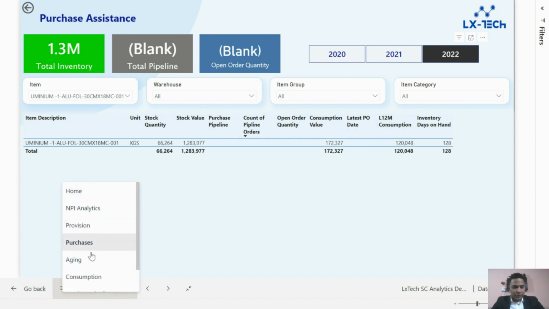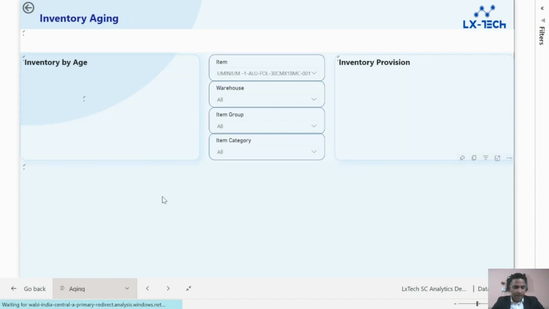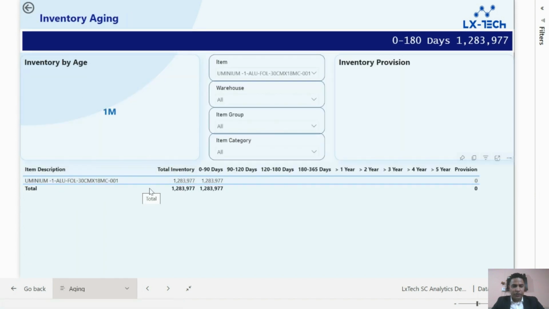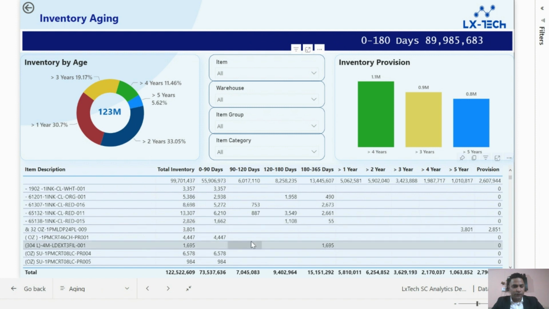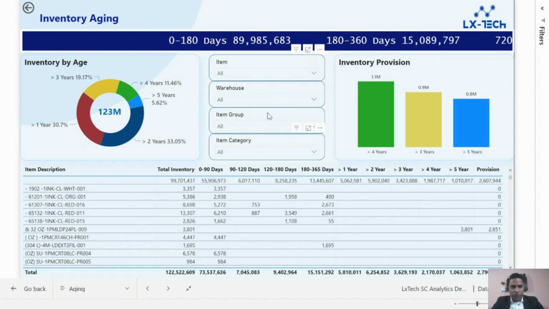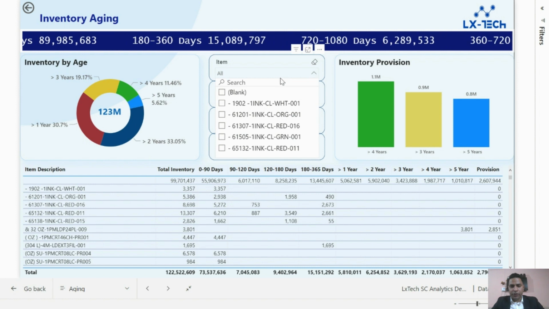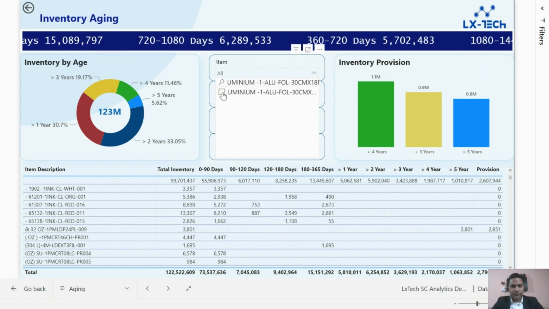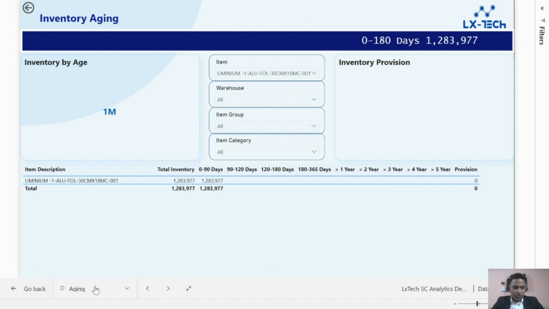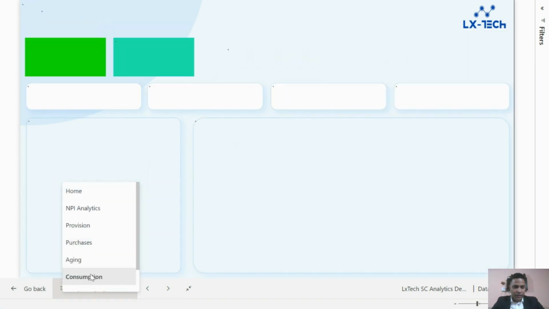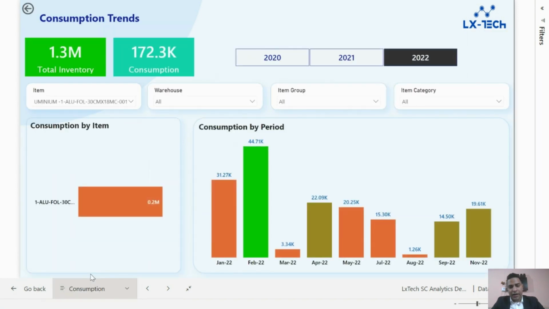So let's go to our next dashboard, which is called aging. We can see that the aging of this particular item is only in the 0 to 180 days bracket. It doesn't have any aging in the rest of the dashboard. You can even remove this item and find aging for all of your products. That's the beauty. Anytime you can come and search the same item from which we started. And now after aging, we are going ahead to consumptions, to see how this item got consumed over time.